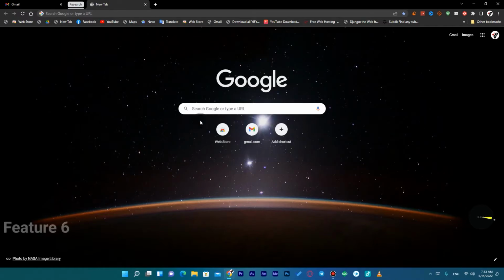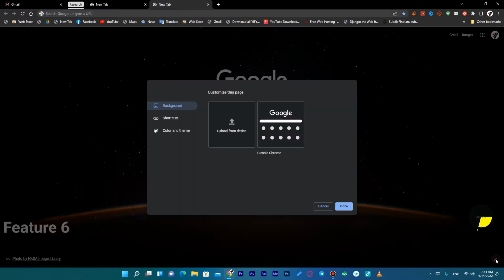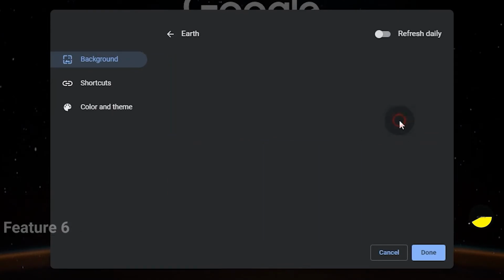Feature number 6, we're going to look at changing the background of your new tab. So each time you open a new tab, this background remains static. So we're going to change it. To do this, click on this icon on background, select your background, for example Earth.